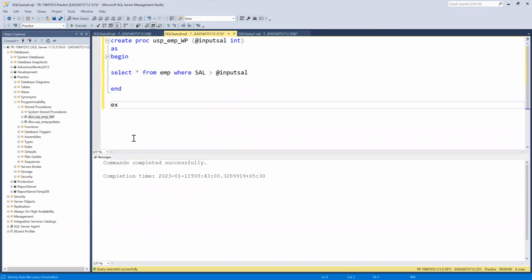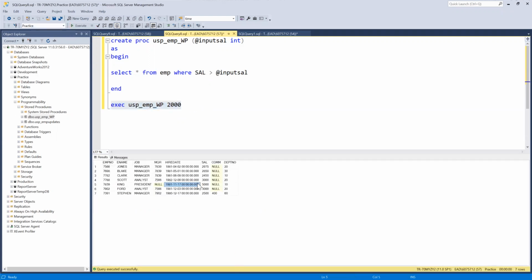So how can we execute it with a query? Execute USP EMP. This is how you execute a normal stored procedure, right? After the stored procedure name, you have to pass the value. If you do this, you will get the values here. If you don't give the parameter here, it will prompt asking for the parameter.